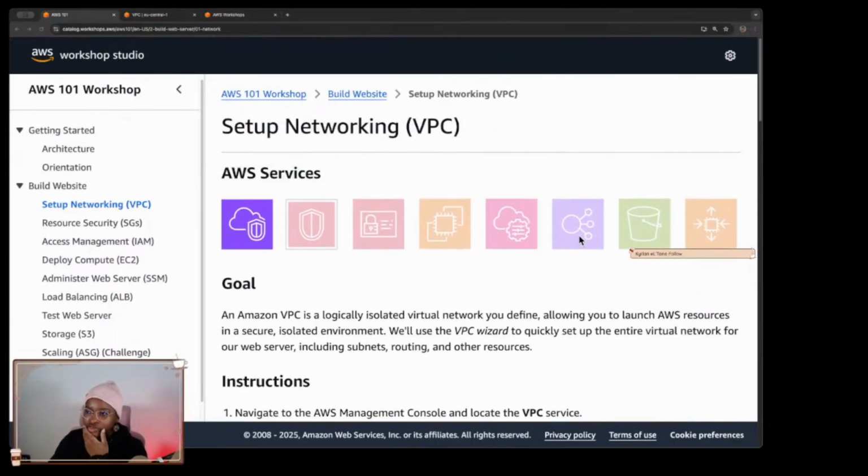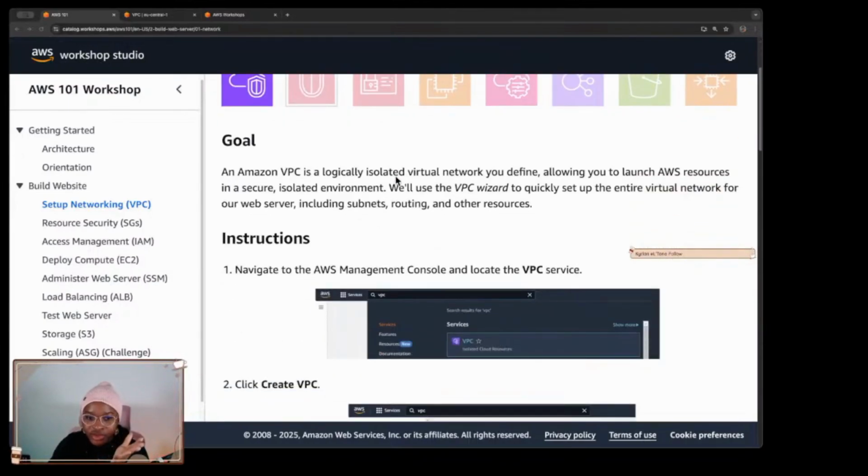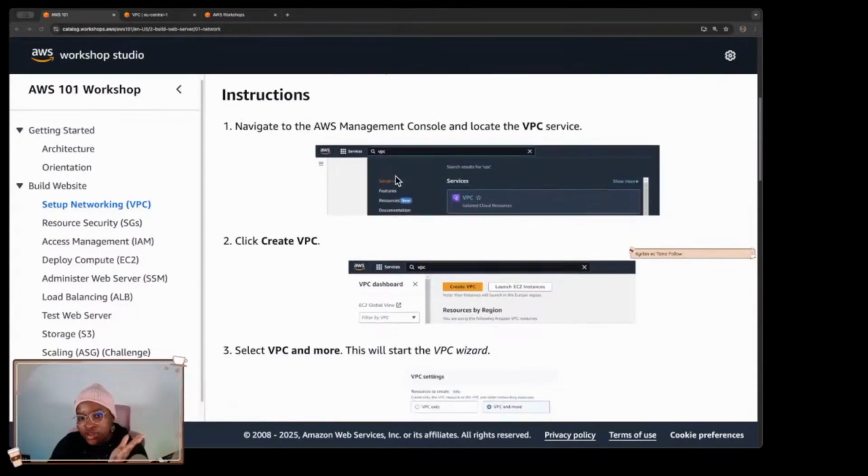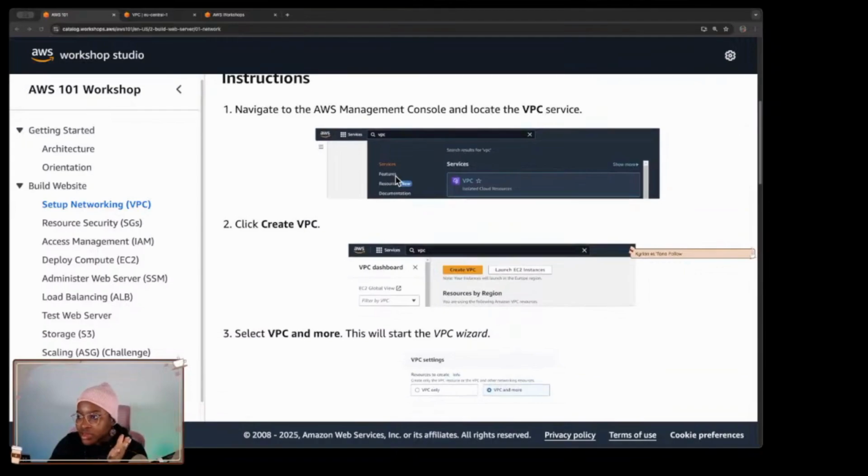Okay, I think this is much better. So yes, I was talking about deploying this and all the steps that we're going through to deploy everything here.